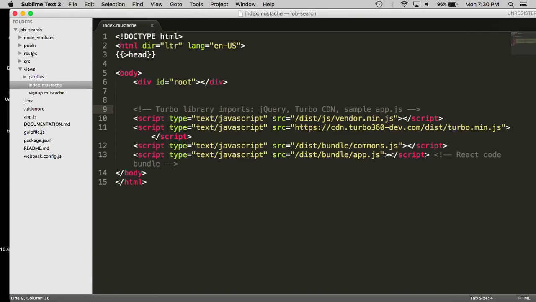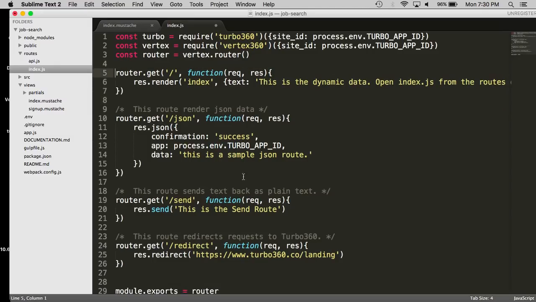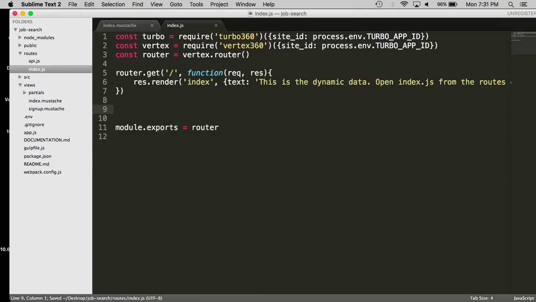Head over to your routes. This is very, very conventional, just routes in Node Express. Open up the index route. These are all sample routes, most of which we're not going to use, so get rid of all of these. We're just going to use the first one right here. That's already the one we're using on the home page route.